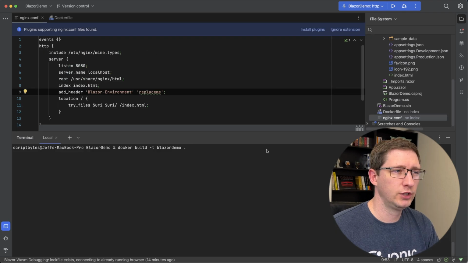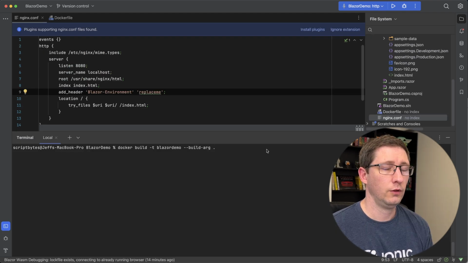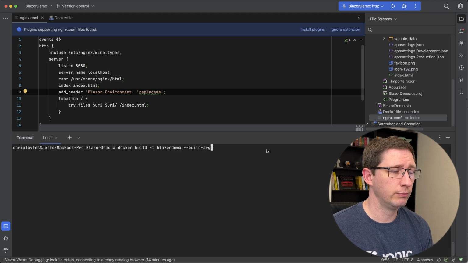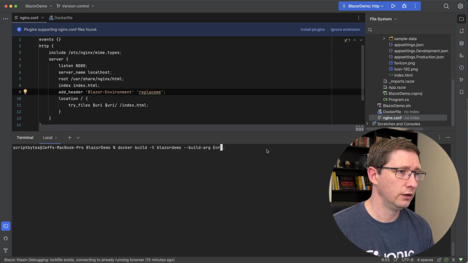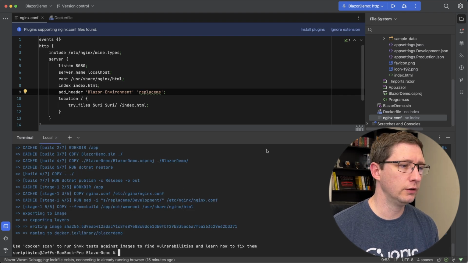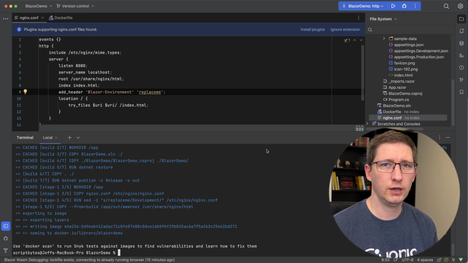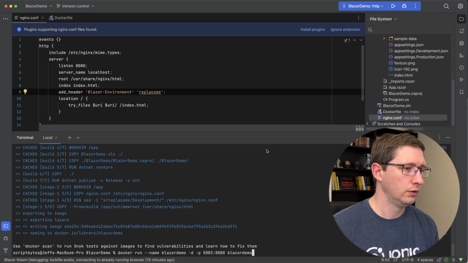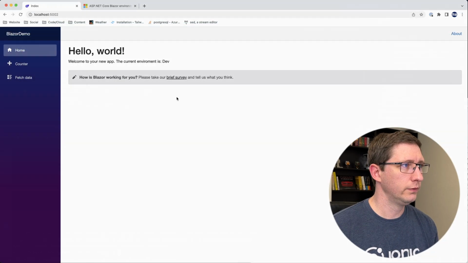The command is pretty much the same as before. The only difference is now we need to pass in that build argument. So we need to say --build-arg. Our argument name was environment, and then the value we want to use for this is development. So we'll run that, and then we'll run the container. And the command to run this is the exact same run command we used earlier. So docker run. So now if I come into localhost 5002 and I refresh, you can see here, the current environment is dev.